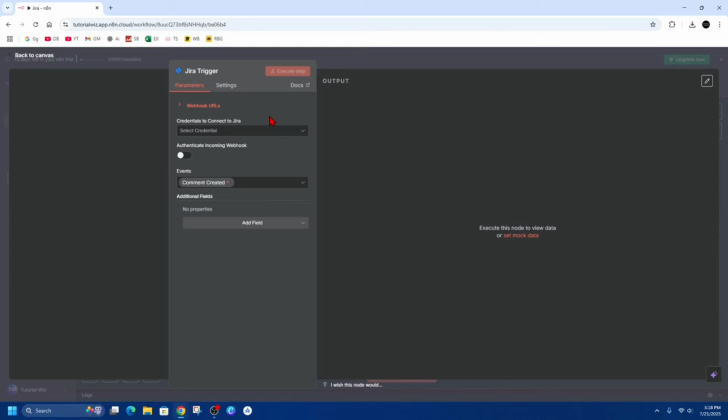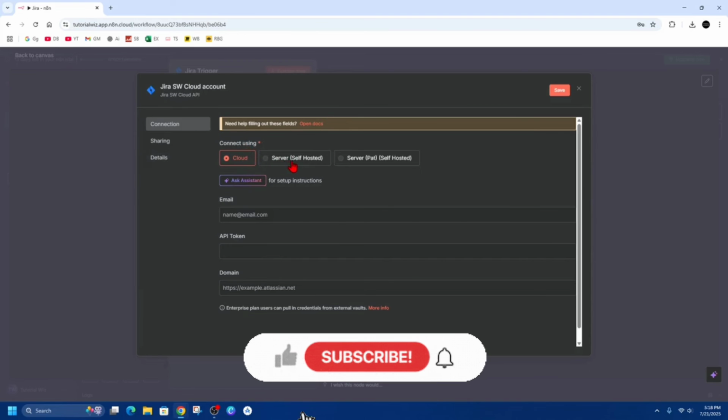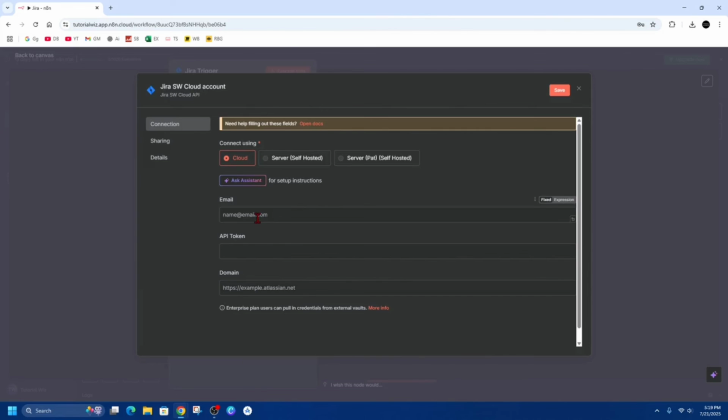From here, under the webhook URLs, there are the credentials to connect to Jira. So go ahead and click on the drop down menu and click on create new. Now we're on this new pop-up, so it will say here connect using cloud, server self-hosted. And then from here, put in your name, your API token, and domain. Then once you've done that, go ahead and click save, and then that's how you connect Jira to N8N.